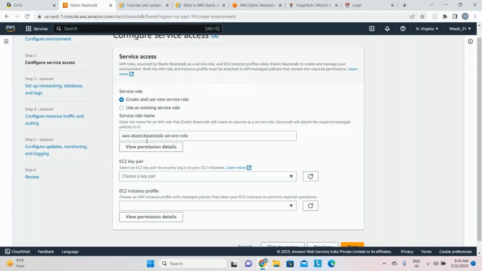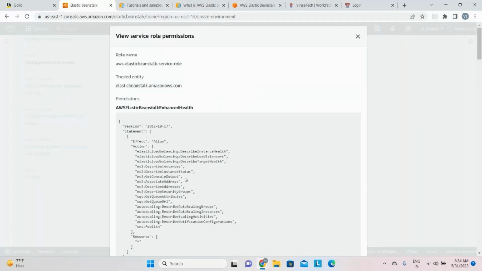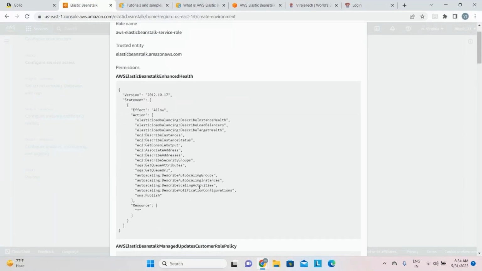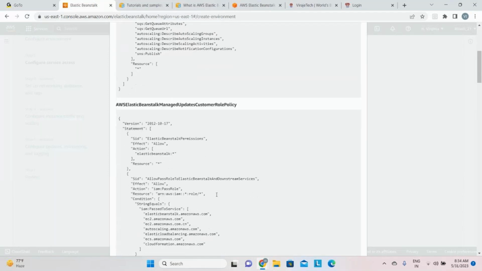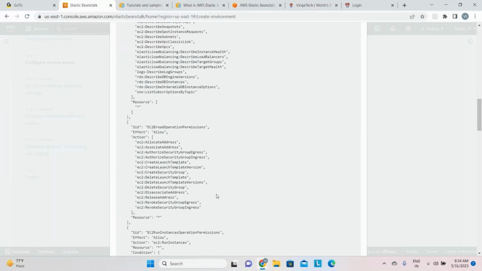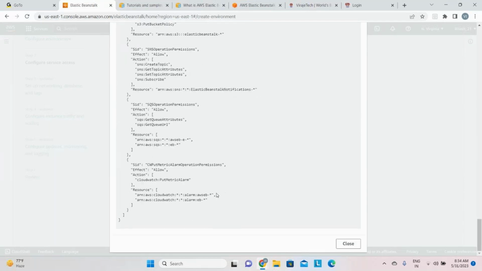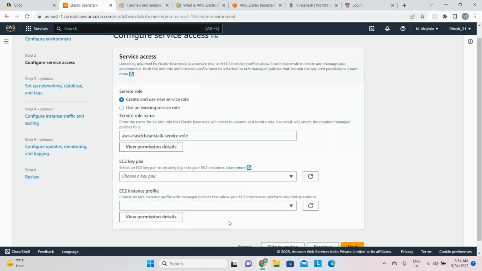You can see your permission details. You are taking the permissions like Elastic Beanstalk health, instances, auto scaling, and notification. These are the services you need, and these are the details you have. Got it? Roles are needed so that one service can access another service.